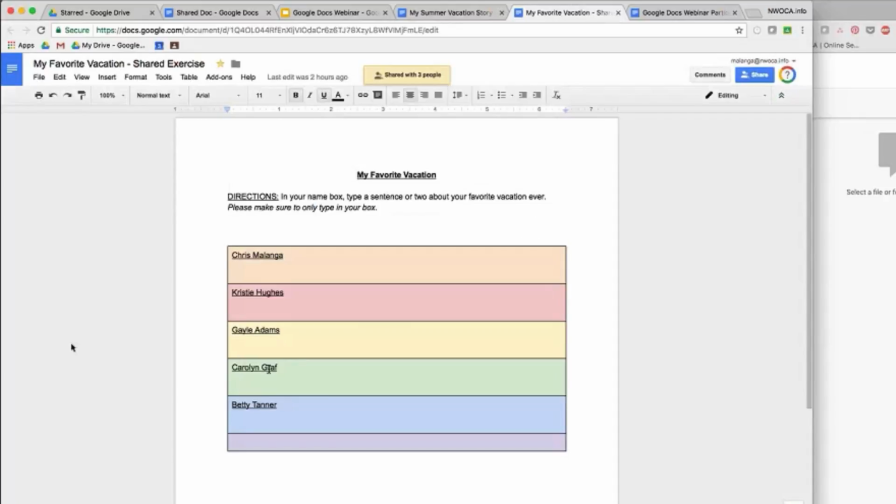And now you should get an email with a link to the document. And what you can do to show you that we can all be typing on this at the same time is when you get that link, go ahead and open up the document, find your name in the box, and go ahead and start typing a brief sentence or two about your most favorite vacation ever. So this will just show you the power of being able to all work together and share a Google Doc. So I'll see if everybody gets in.